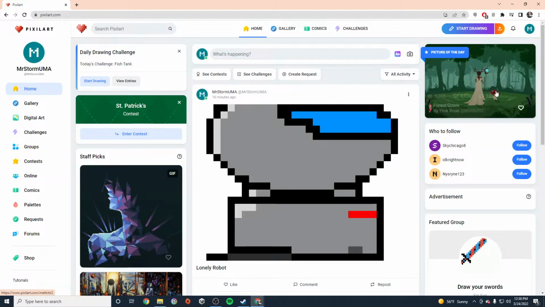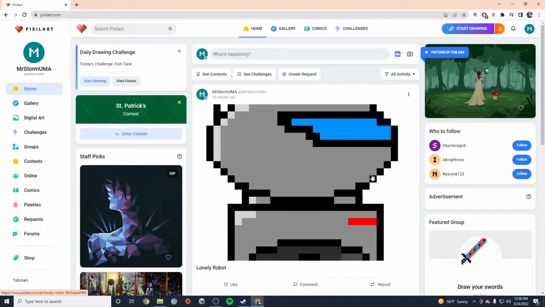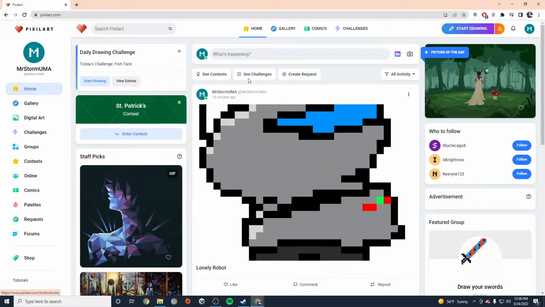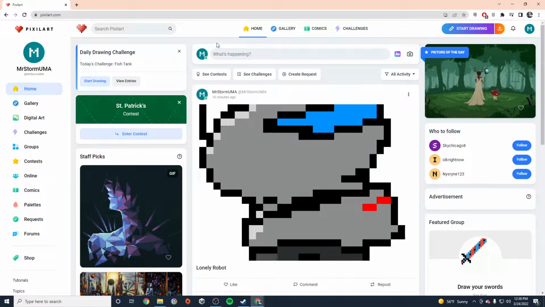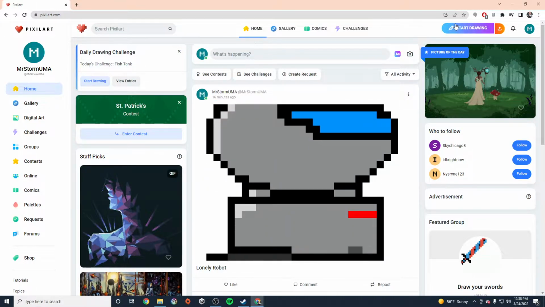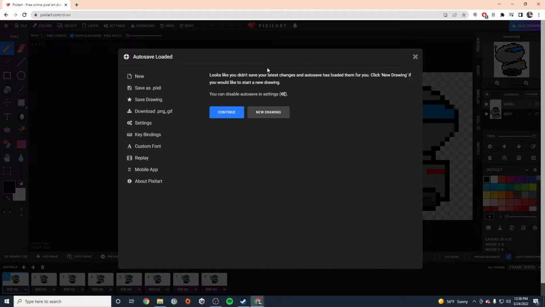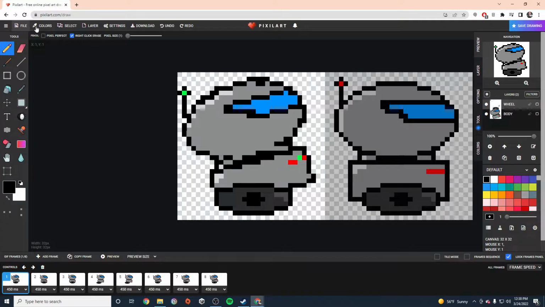Okay, now this is very cluttered and very busy, and you probably have no idea what you're looking at here. The best way to just go about getting started is just to click Start Drawing. All right. It looks like you didn't save your changes and autosave has loaded them for you. Okay. Let's continue. I want to make sure I save this.